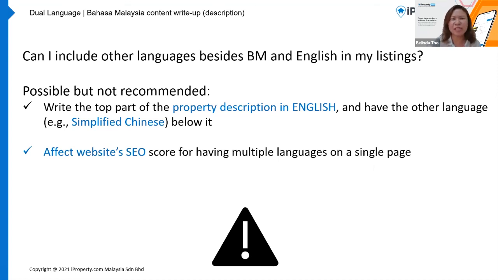It may also affect the website SEO a little bit if there are multiple languages in one single page. Meaning I see the English and I also see the Mandarin, so this is multiple languages. So it can be a threat, but it's not absolute yet, because the Google algorithm keeps updating and changing. So to tap the Bahasa market, please insert your Bahasa in your Bahasa Malaysia section here. If you want to put in the Mandarin, please kindly put it in after your English part. Okay?